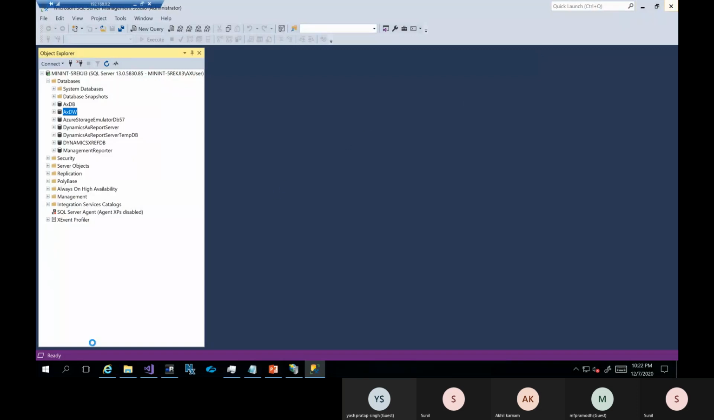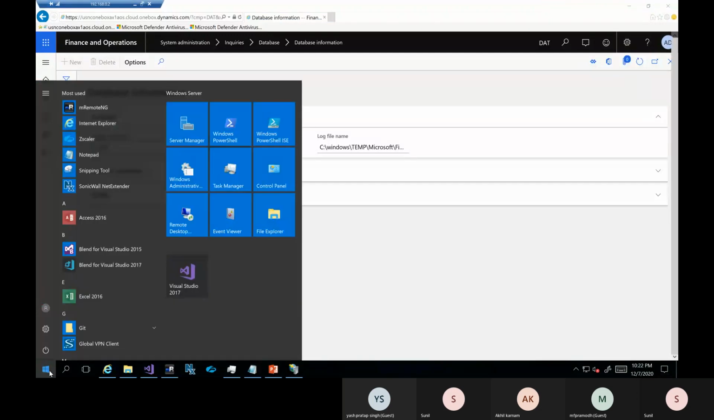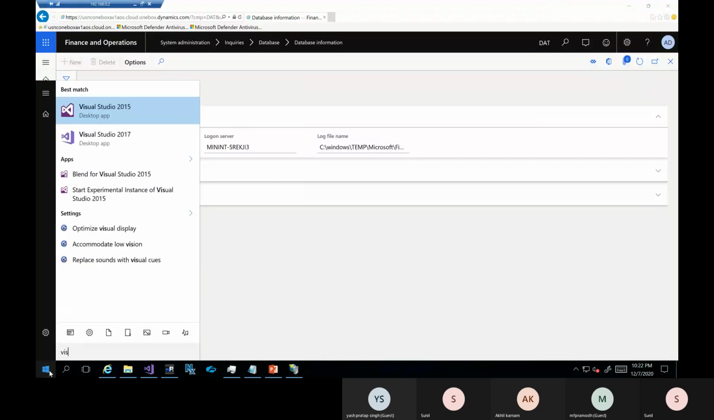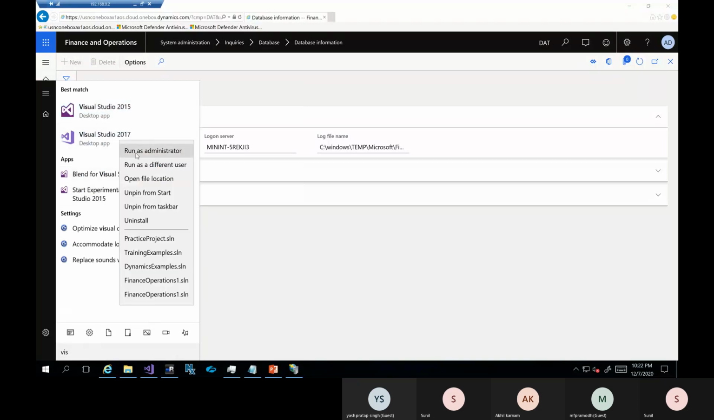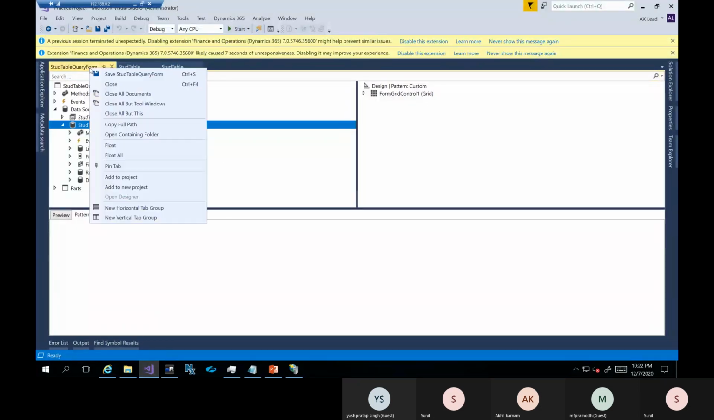Once we connect to this environment, we have to go to the Start menu and open Visual Studio. Right click on Visual Studio 2017, run as administrator. Once you open this, it will open. Okay, I have opened some other things, I'll close them.